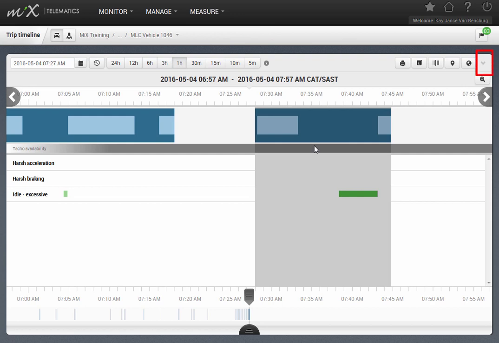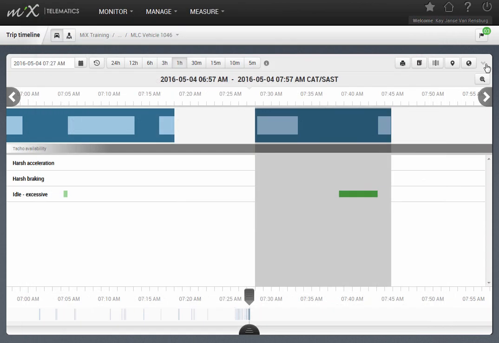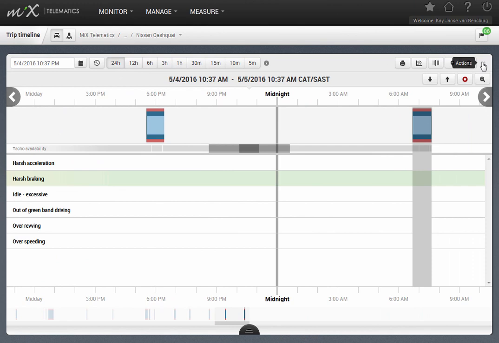To generate a timeline report for the selected period, click on the downward facing arrow and then click Timeline Report, which will open a new window. From within this menu, you can download the GPS data. And if there's TACO available, you'll be able to download the TACO data as well.